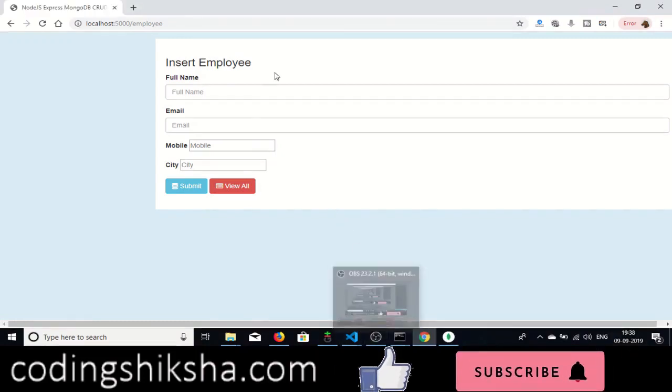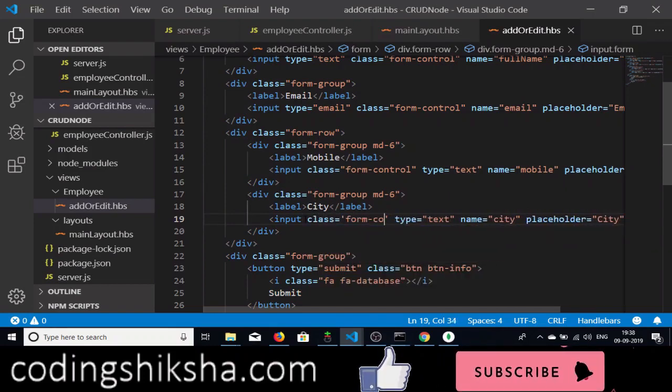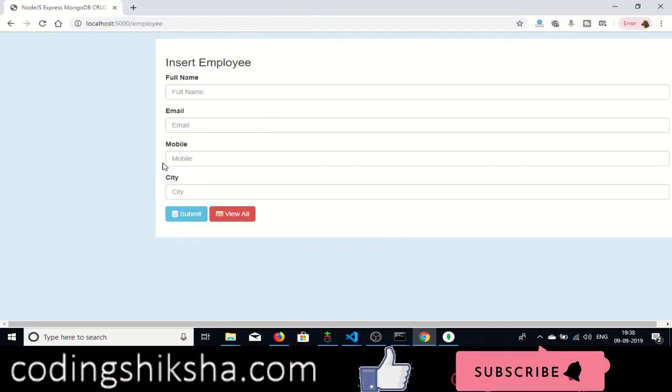You can see that the form is not looking great. The two fields, full name and email, are looking great. In order to fix this, first of all we need to go to the add or edit.hbs file. There you will see that in the input fields of mobile and city we haven't added the bootstrap class of form control. So first of all add these classes, form control here, and similarly we need to add this to the city field also. I just forgot to add it. So if I refresh the application, you will see that the fields of mobile and city are aligning and looking great here.